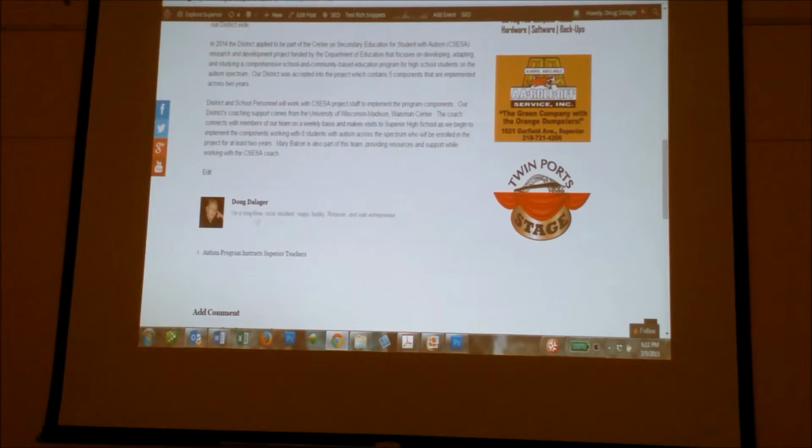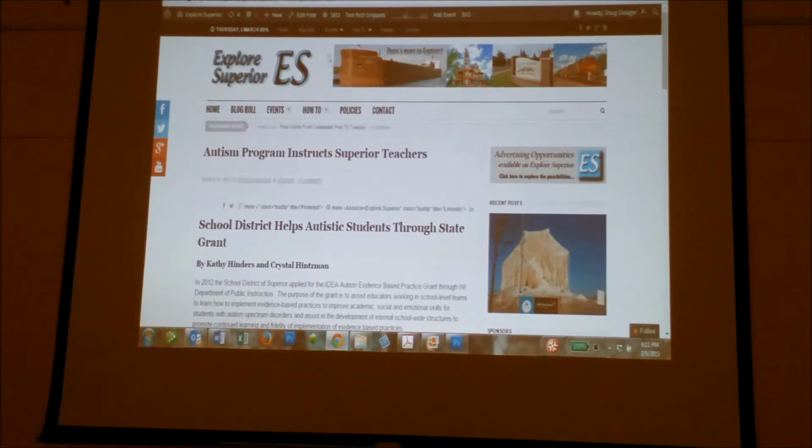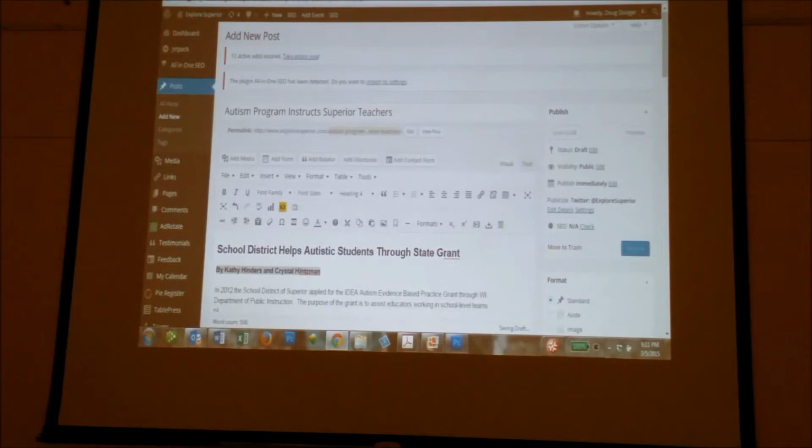Also, there's an opportunity for you to put a little blurb on who you are at the bottom. You can get your own picture to show up on there. There's ways of doing that I can show you later on. So that's the rough post.